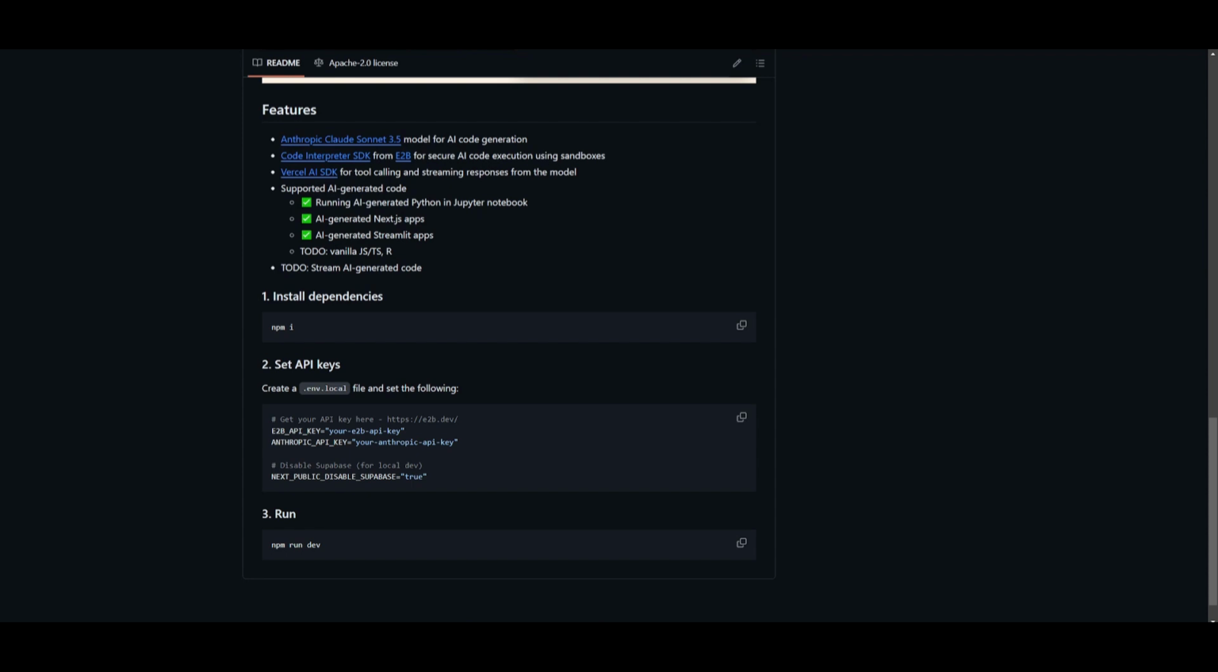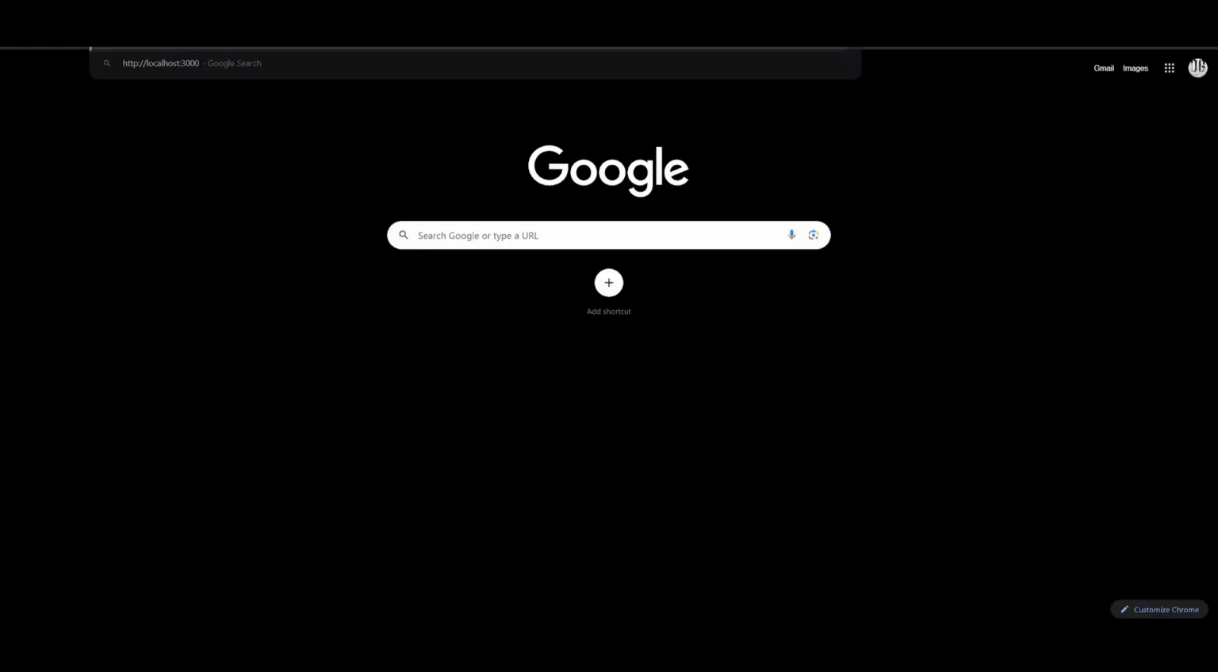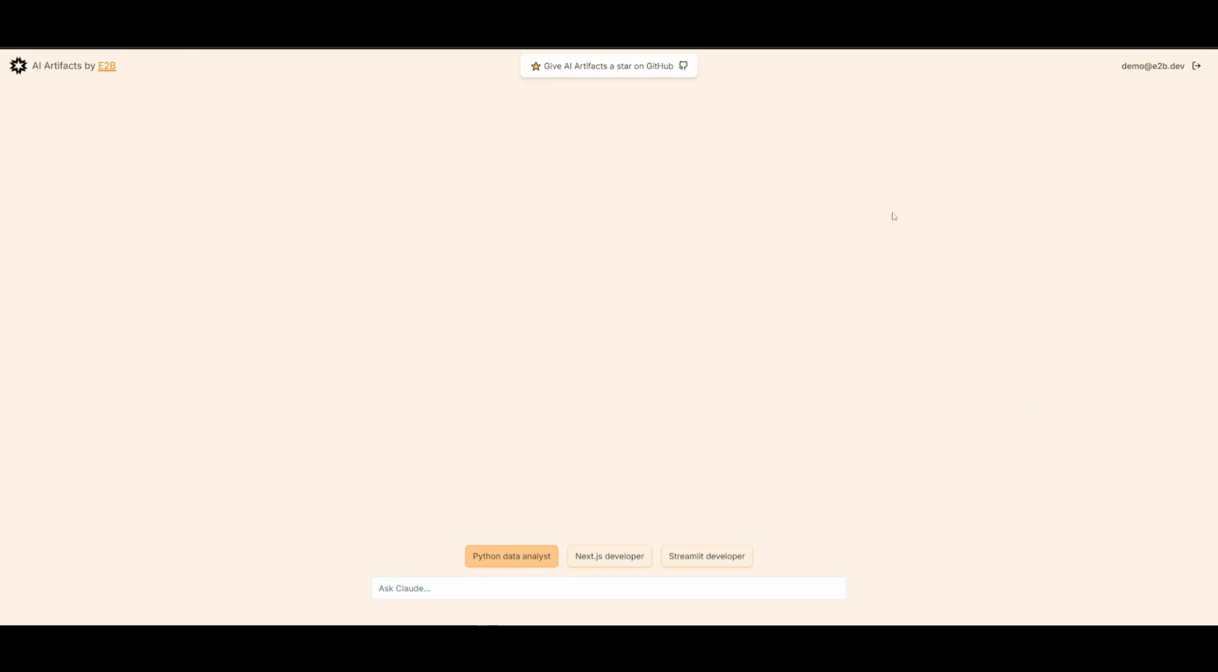In your .env file, you can also disable Supabase for local dev. So once you've done that, you can then finally run this command to start it up. So simply paste in the run command, which is npm run dev. And what you can do is then copy this localhost, and you're going to be able to start it up on your localhost. So this will take a couple seconds to load up, and there you go. You can now access this completely for free, and you can start generating with the Python data analyst, the Next.js developer, and the Streamlit developer.